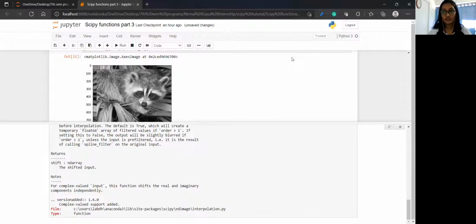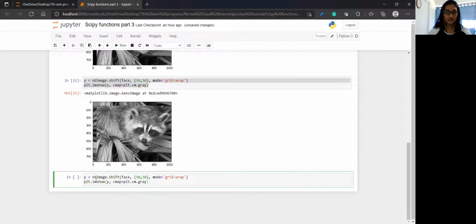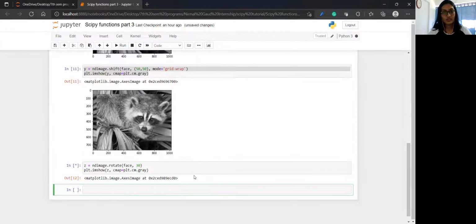So this is all the documentation for shift. Now let us move ahead with some different kind of functionality. Let us try to rotate our image. Let us call this Z, and instead of shift, we'll write rotate. Now we want to rotate our image that has been given to us. How much do we want to rotate? Let us say 30-degree, right? And here we'll give Z, and let's see the output that is coming.